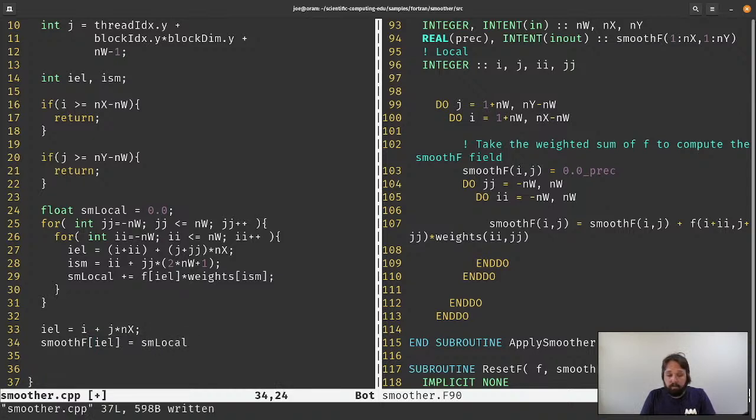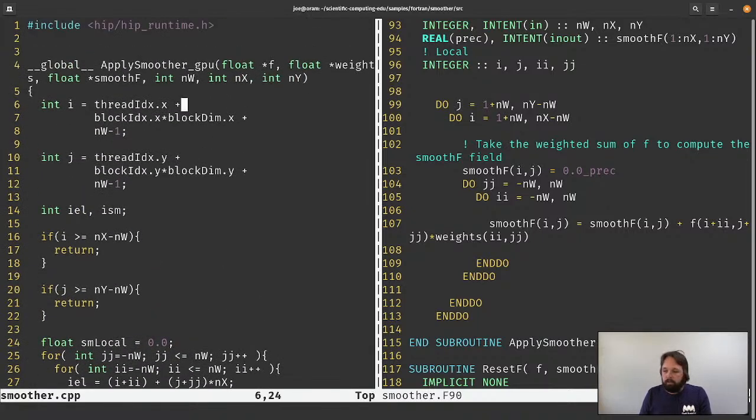So each thread is going to do this operation. It's going to accumulate on its own register, and then it's going to throw that result back into the smooth F array. Okay, so that's the short end of it there. So that's our GPU kernel.